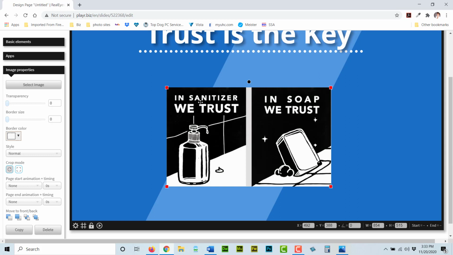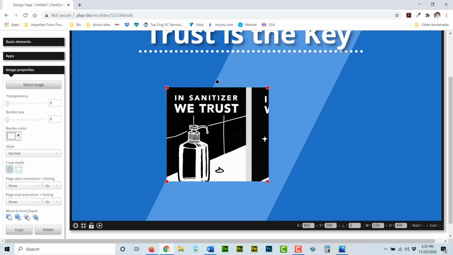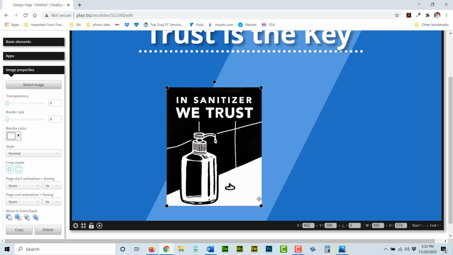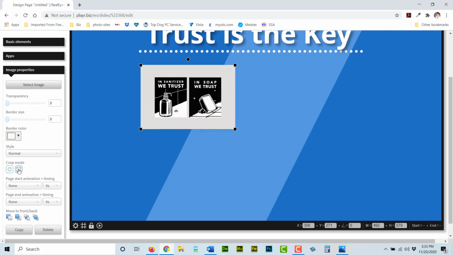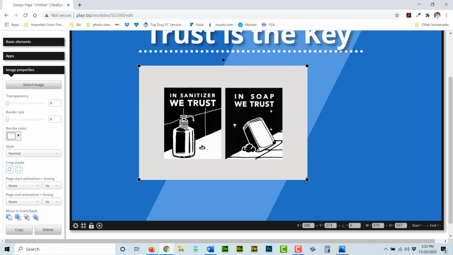But let's say I just want one picture at a time. So I'm able to crop out one picture at a time. And if I hit the crop mode, if I click it again, it's going to let me crop it completely. Now I can resize that picture to whatever size I want. If I go back and click on the next crop mode, it is going to bring me back to my original picture. Okay, so what we are going to do is cut out both of these pictures just by cropping them out.